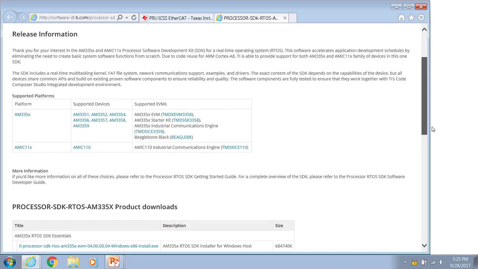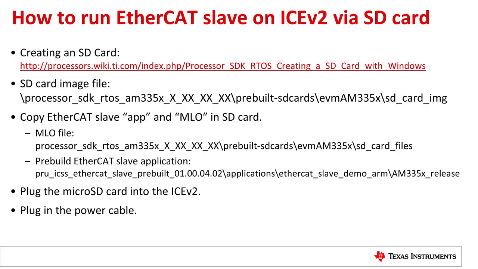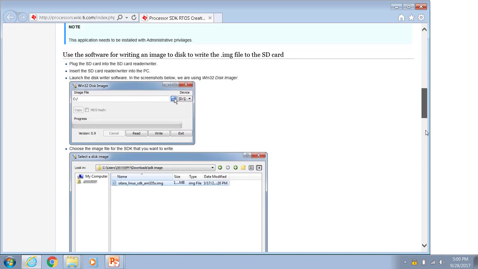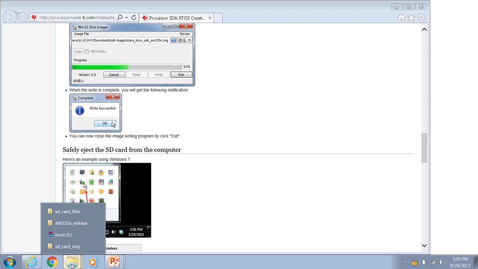You can find the installers for Windows and Linux in the download webpage. So how to run the EtherCAT slave on the ISV2 board via SD card? First, we need to create a bootable SD card. Please follow the instructions from this link. This link will guide you step by step on how you can create a bootable SD card for processor SDK binaries.